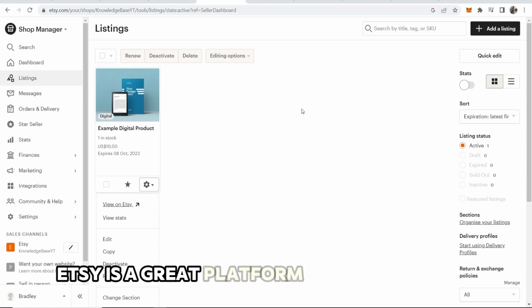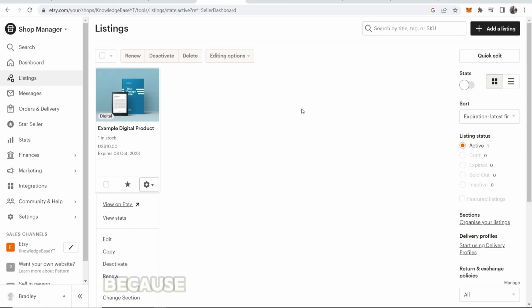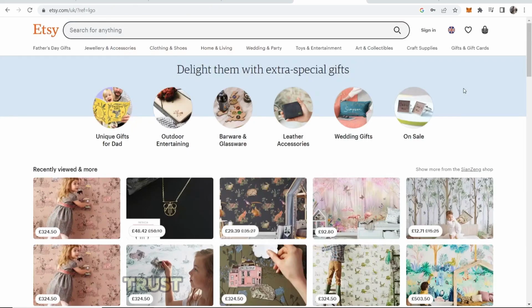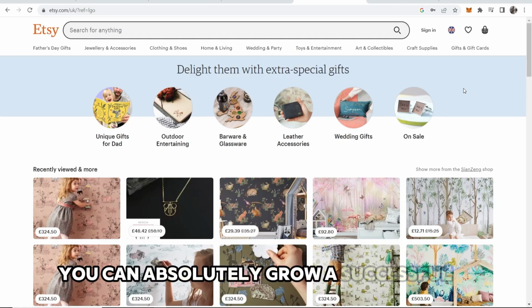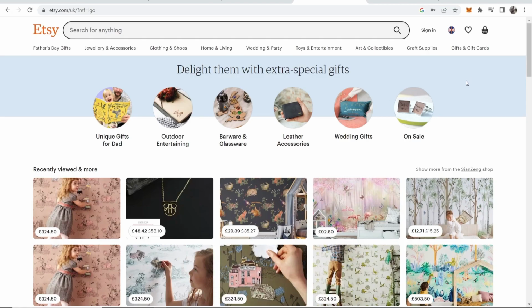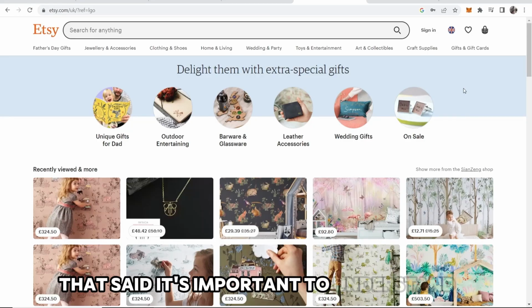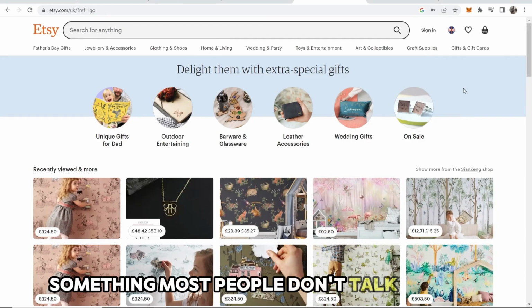Etsy is a great platform, especially for beginners, because it already has traffic, trust, and buyers actively searching for products every day. With consistency and the right approach, you can absolutely grow a successful store over time. That said, it's important to understand something most people don't talk about.